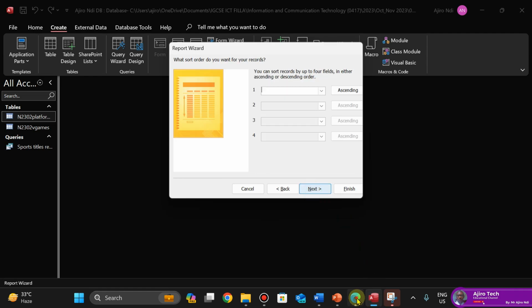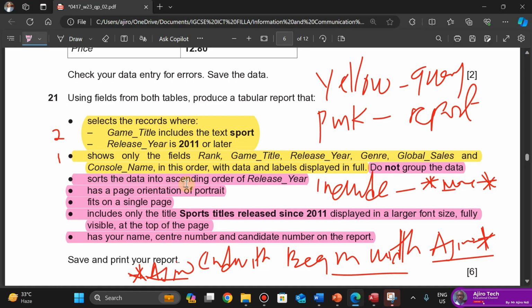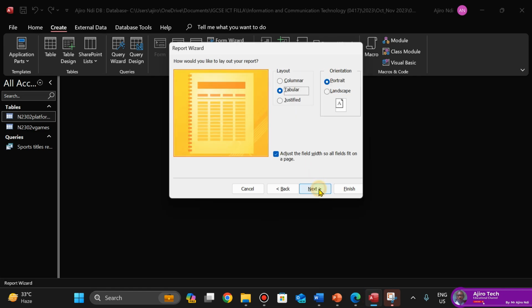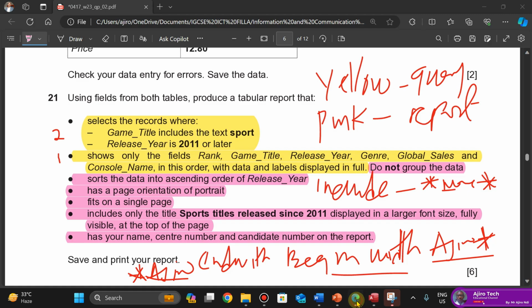Next. So what are we sorting by? Sort the data into ascending order of release year. So this is going to be an ascending order of release year. Next.